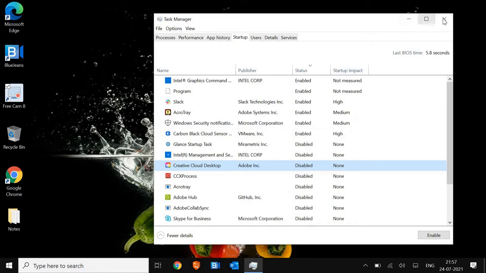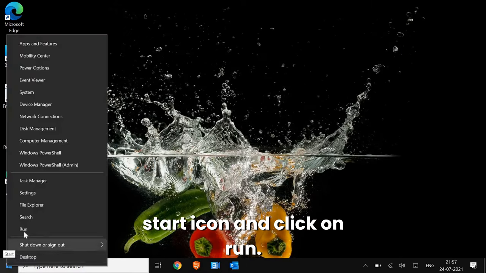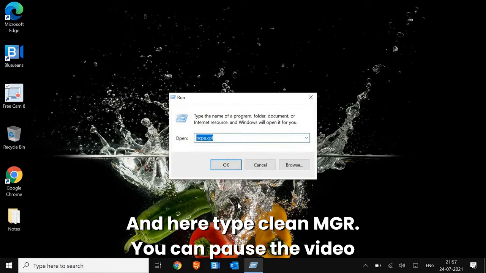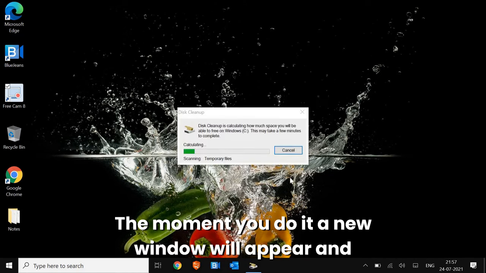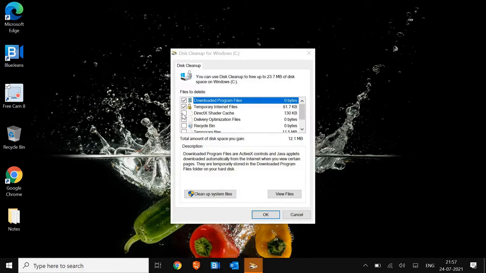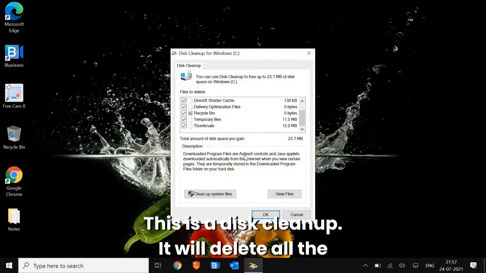Once this is done, we just have to close this and do a right click on the start icon and click on Run, and here type cleanmgr. You can pause the video and type cleanmgr and hit OK. The moment you do it, a new window will appear, and make sure you check all the check marks. This is a Disk Cleanup.